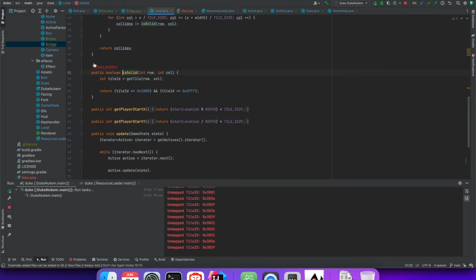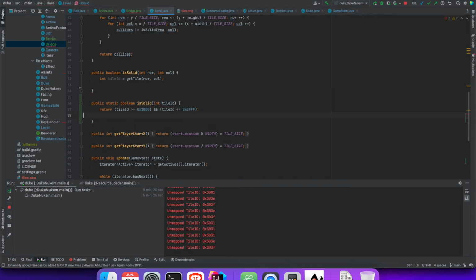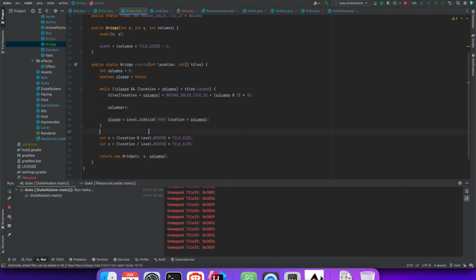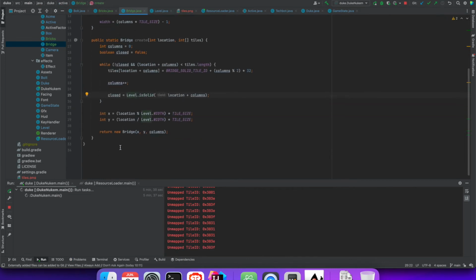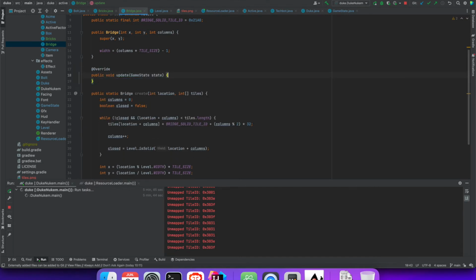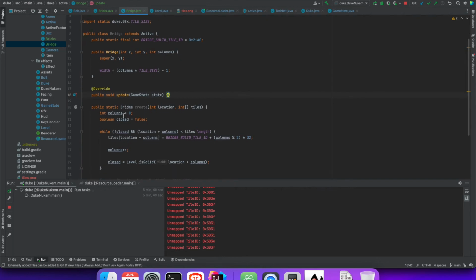So we're just missing the solid static method, so let's make that here. Public static boolean isSolid for a specific tile ID. That is this check here, and then return isSolid tile ID. And then let's inline this. So now the bridge knows whether or not it reached a solid tile. And now all we have to do is override our update method here so the bridge won't fall down. And now in the level loading code, we need to create the bridge.